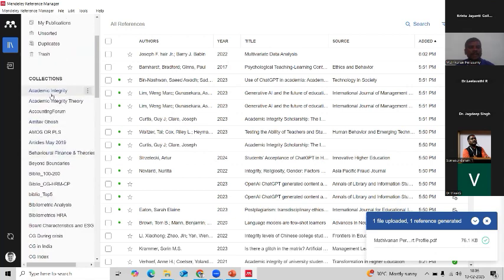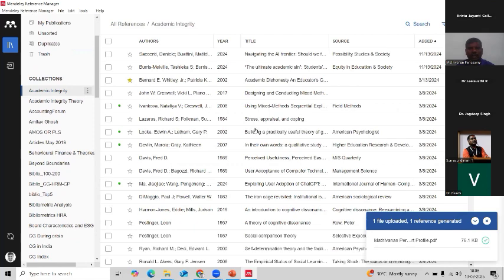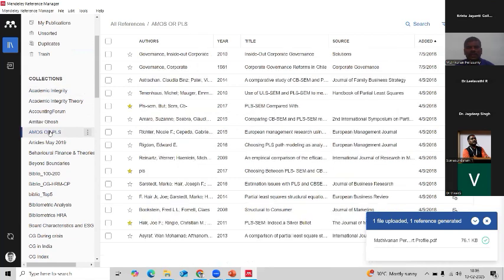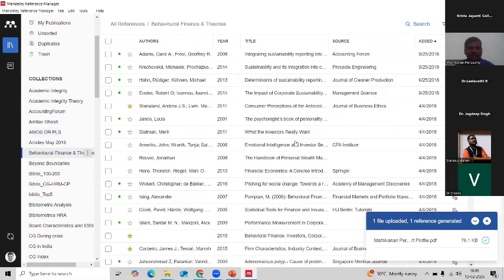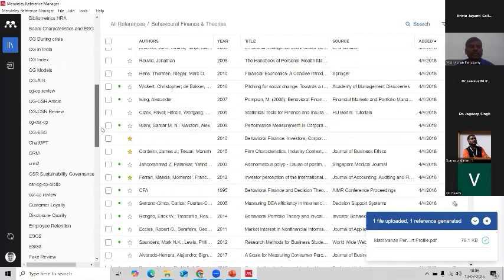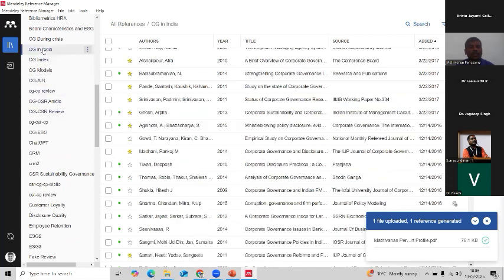Now I have collections. Academic integrity. I will click this folder, and these are the articles related to academic integrity. Then I have some articles related to whether we should use AMOS or PLS. Yes, there are articles related to that. Then behavioral finance theories. Yes, I have some articles related to that. My broader area of research is corporate governance. Then I have a folder titled Corporate Governance in India, and these articles are related to corporate governance in India. In that, some of the articles are my favorite articles.